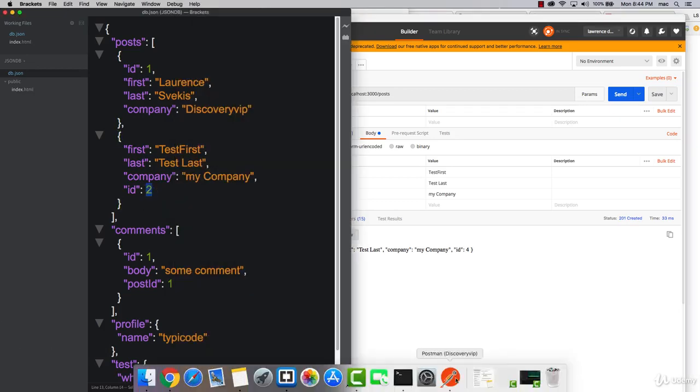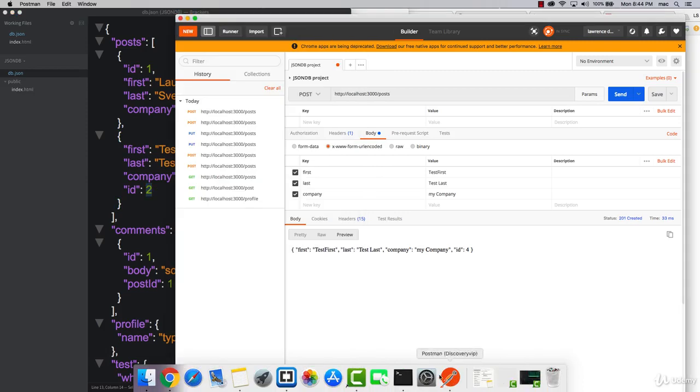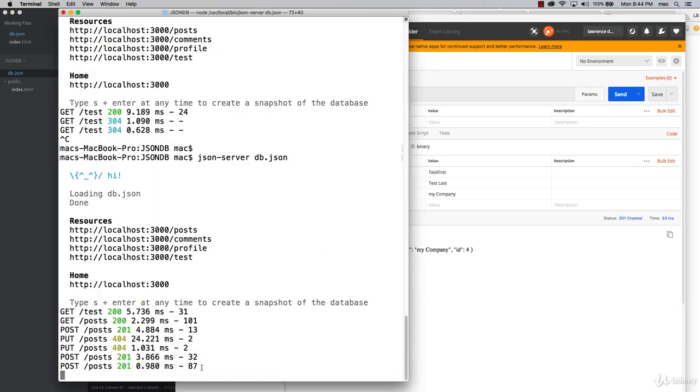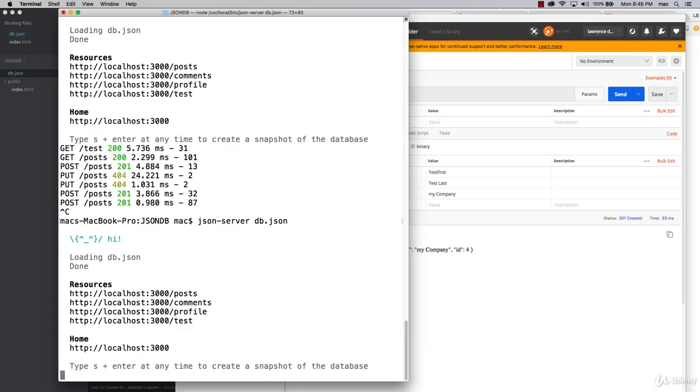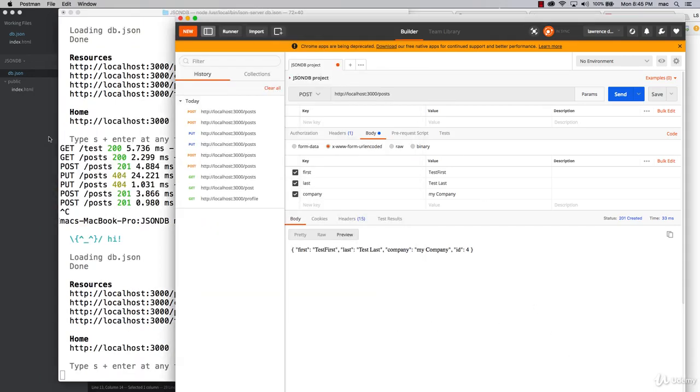So let me stop the database and we'll start it back up again. So Control C and then JSON server. So it's up and running again.